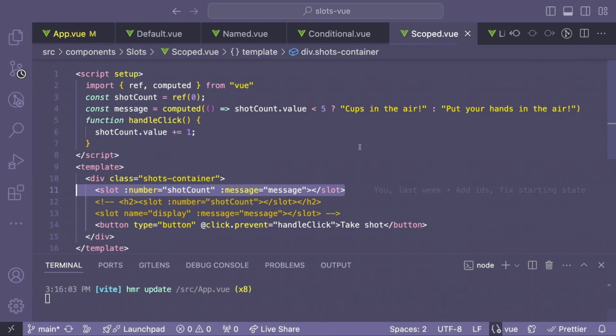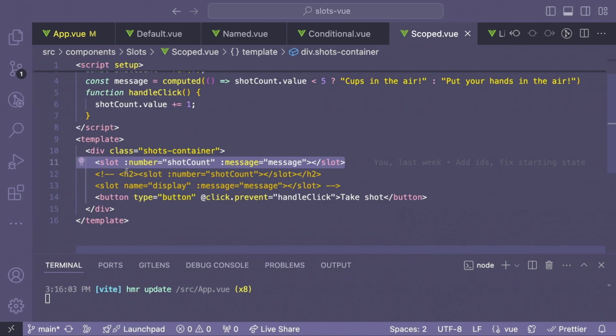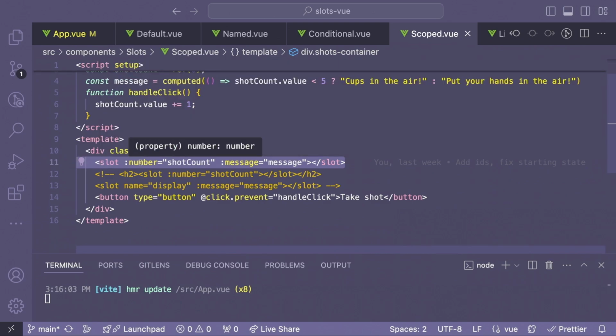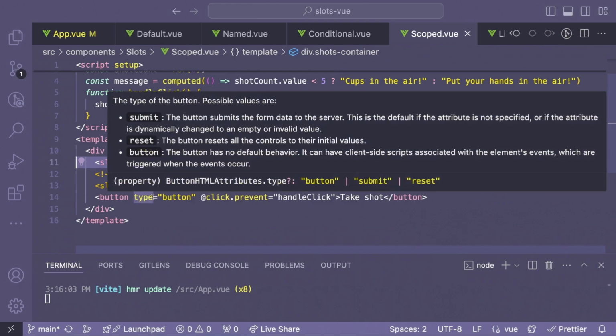And inside my slots scoped component, I have some state. I've got a shot count. I've got a message that changes based on the number of shots I've taken. Inside what I'm going to mount on the page, I've got a default slot, no name, and it's taking two props, number, which is getting the number of shots, and message, which is getting the message that changes based on the number of shots. It's also going to mount a button.